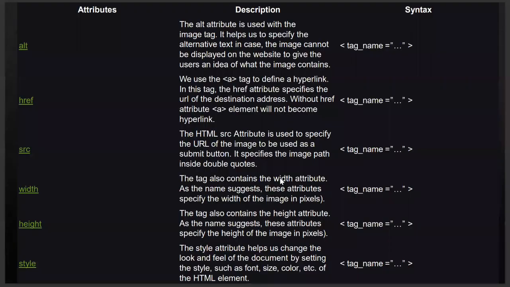Attributes, description, syntax. Alt. The alt attribute is used with the img tag. It helps us to specify the alternative text in case the image cannot be displayed on the website, to give the users an idea of what the image contains.